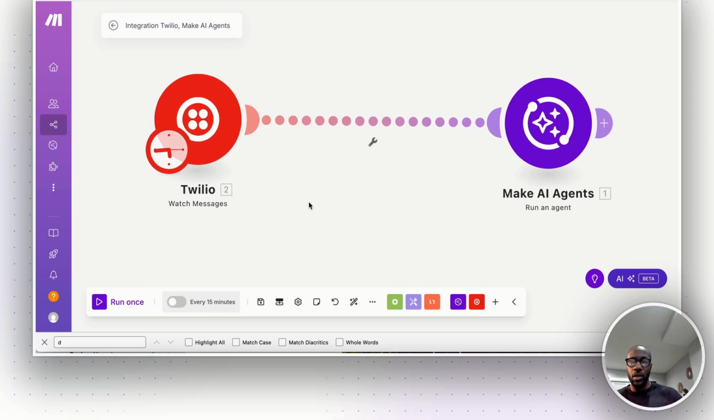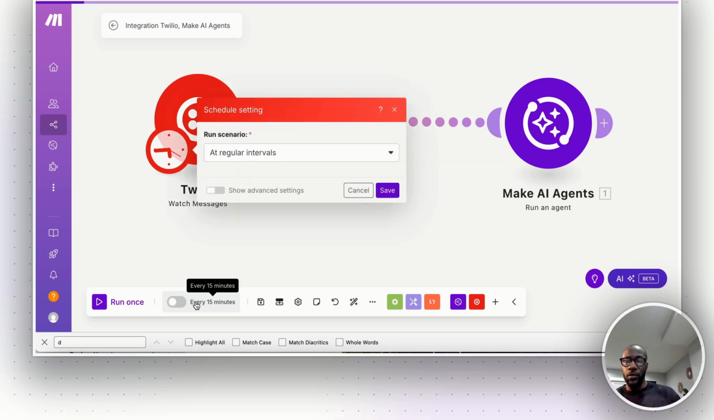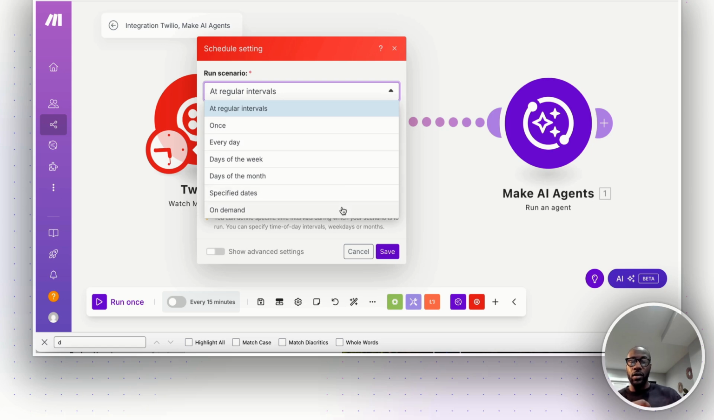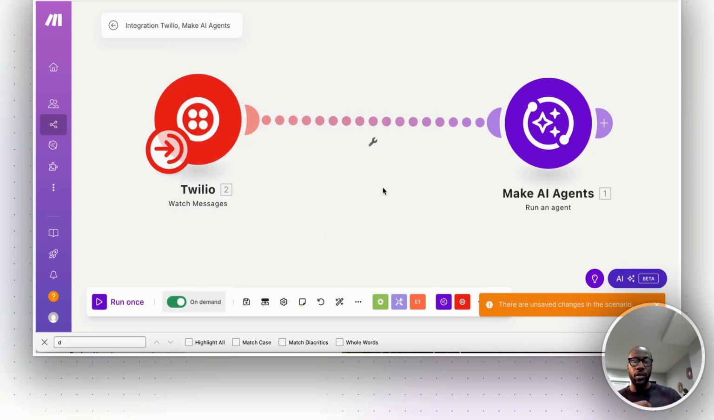And so that is everything that we need. Now, as far as the timing of it, and we're going to test this out, you can do it in different intervals. You can run it on demand. We're going to test this out on demand. So we're going to activate the scenario.